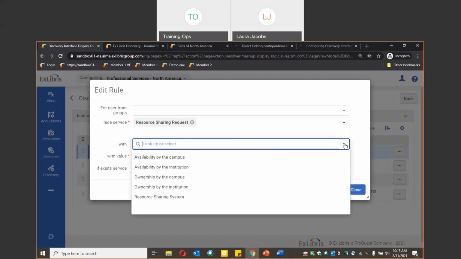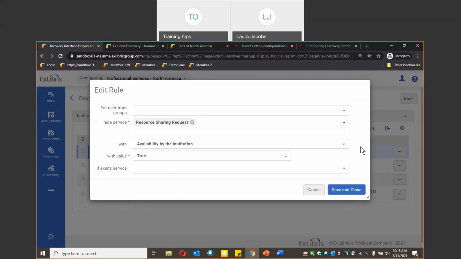And you don't have to use availability. You can also use ownership. So if you don't allow the resource sharing request to show if you own it, even if it's not available to the user, you can make that distinction as well. But this is taking care of the get it section for our physical items. So when it's available at the institution, we're not showing resource sharing requesting.